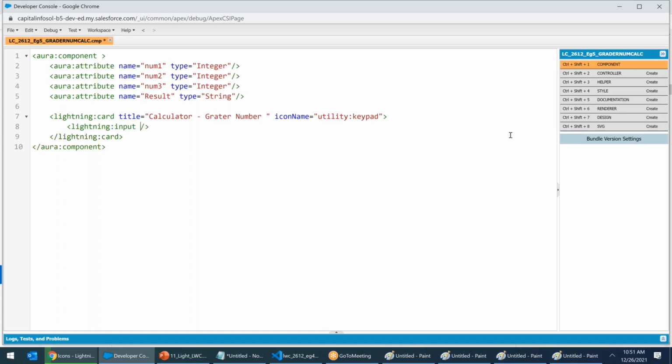See, now I'm using the lightning input. Label equals to enter first number. Whatever you enter here, it has to go to num1. Then I will say value equals to exclamation v dot num1. I don't need to declare the type, because whatever you enter here will go there. Type will give you only the look and feel. It is not a data type actually.